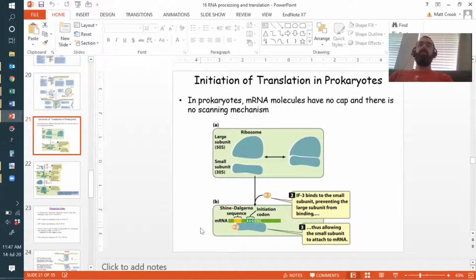So here's one big difference between prokaryotes and eukaryotes. Prokaryotes bind directly to the start codon. Well, they don't bind to the start codon. What they bind to is what's called the Shine-Dalgarno sequence, which is that bit over here, just upstream of the start codon. It's kind of like the equivalent of the TATA box that we talked about in transcription, where RNA polymerase binds in the core promoter. This is kind of the equivalent for translation.